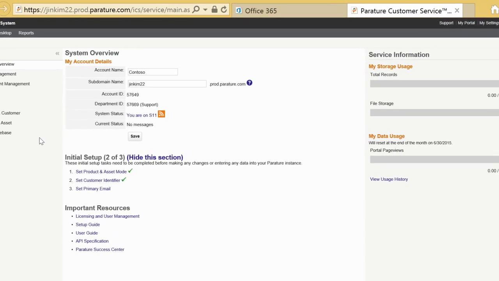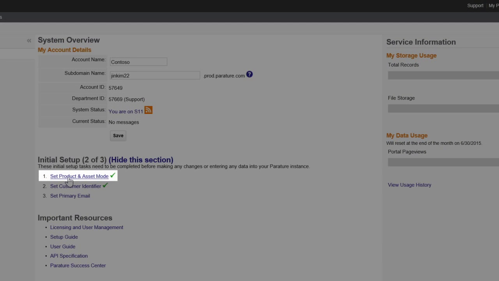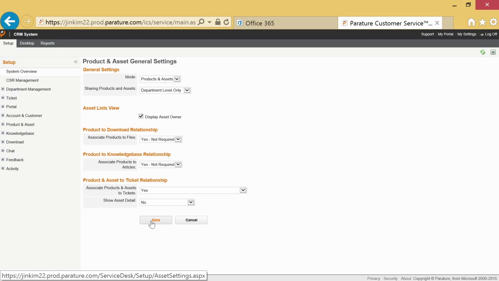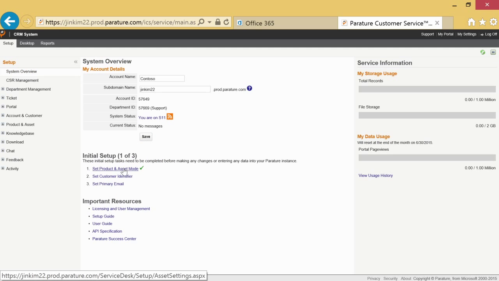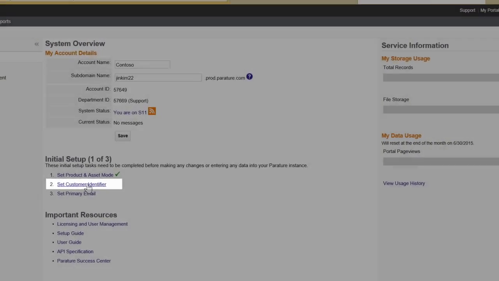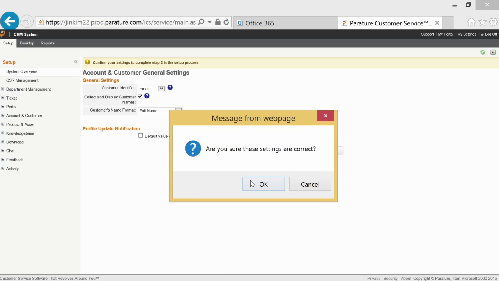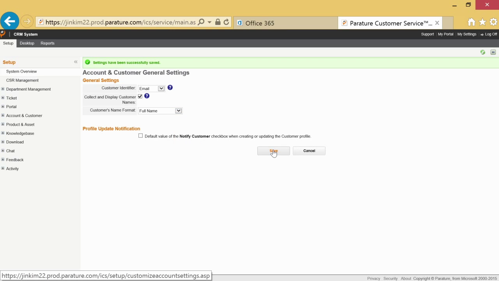Under the Setup tab, go to the Initial Setup. You'll find Set Product and Asset Mode. After selecting, accept all the default options and click Save. Repeat for Set Custom Identifier. Accept defaults, click Confirm, and Save.